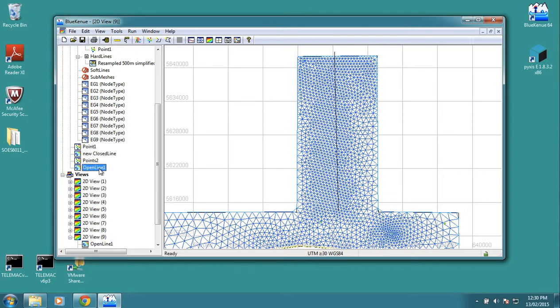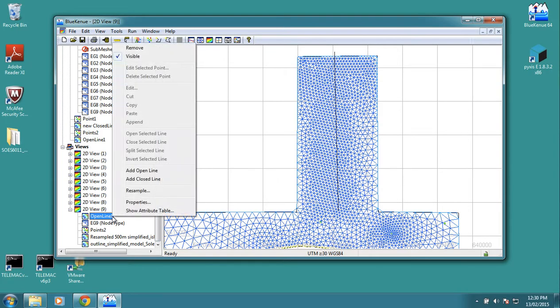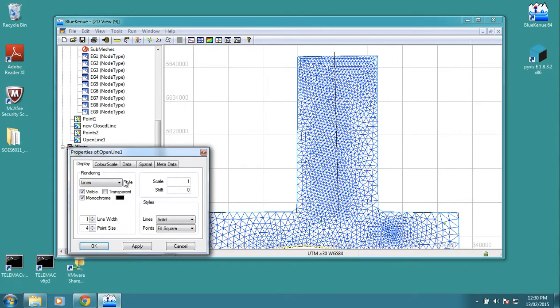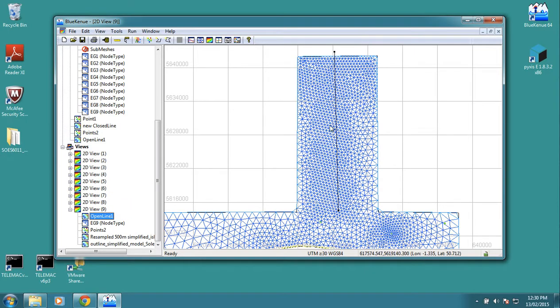Now we're going to resample that line because we want points to be all along that line. So let's just click on that, go to properties, and plot that as lines and points. You can see at the moment there's only 2 points, one either side, but we want a series of points that the grid can follow.